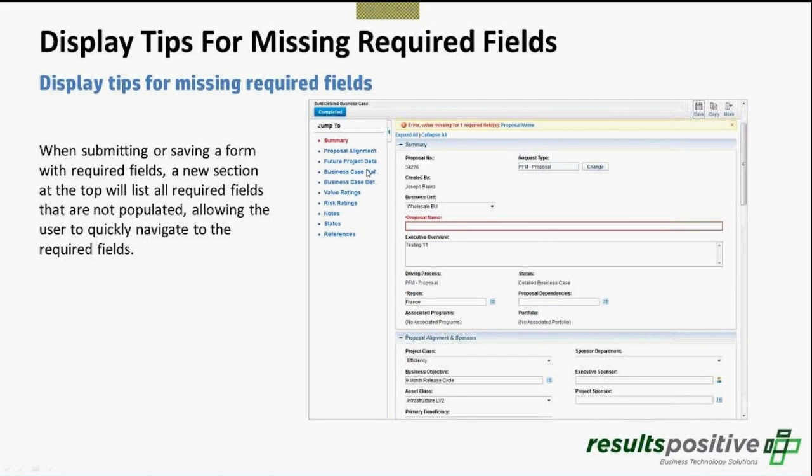And then this one's also fairly significant. When you go to save a request and you have required fields that are missing, it lists all those required fields in this top area, and then you can click and go directly to those fields. So if you have a large form, or a form with lots of required fields, and I'll show this as we enter a proposal in the demo, all of the fields show up here as being required, and then you can use this link to go to the field and fill it in.